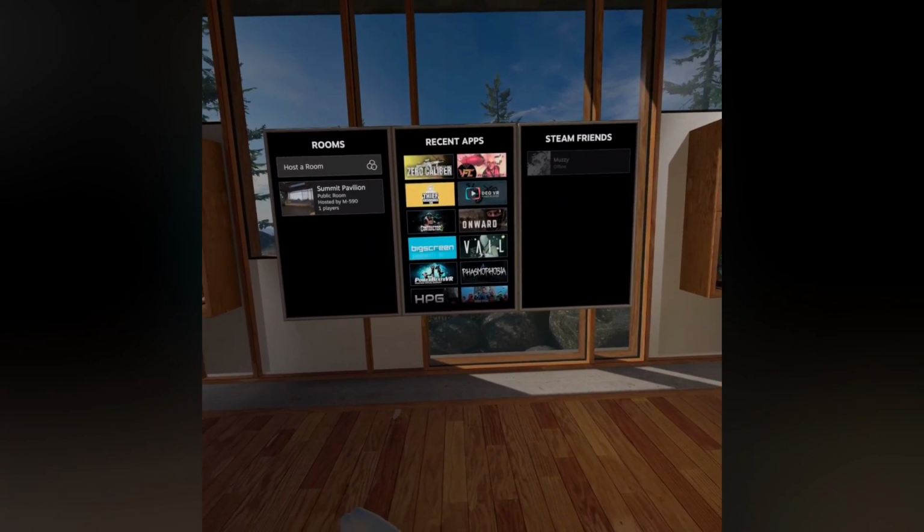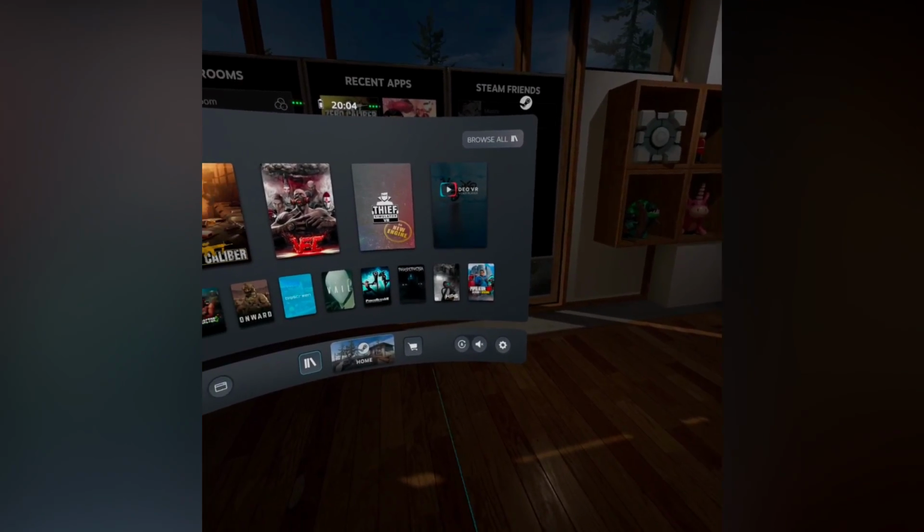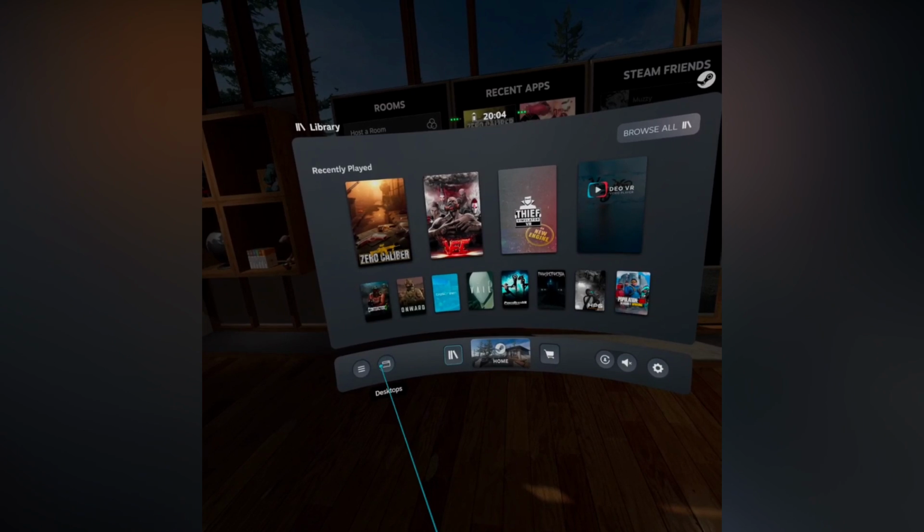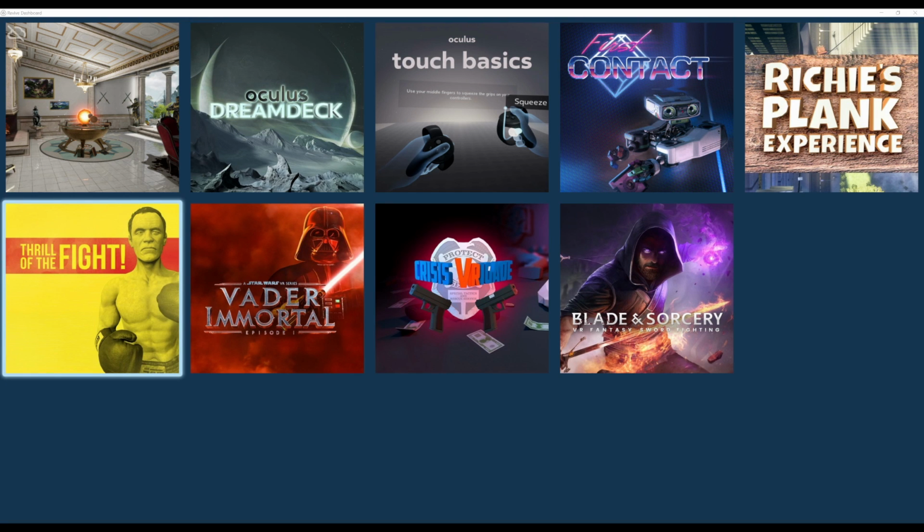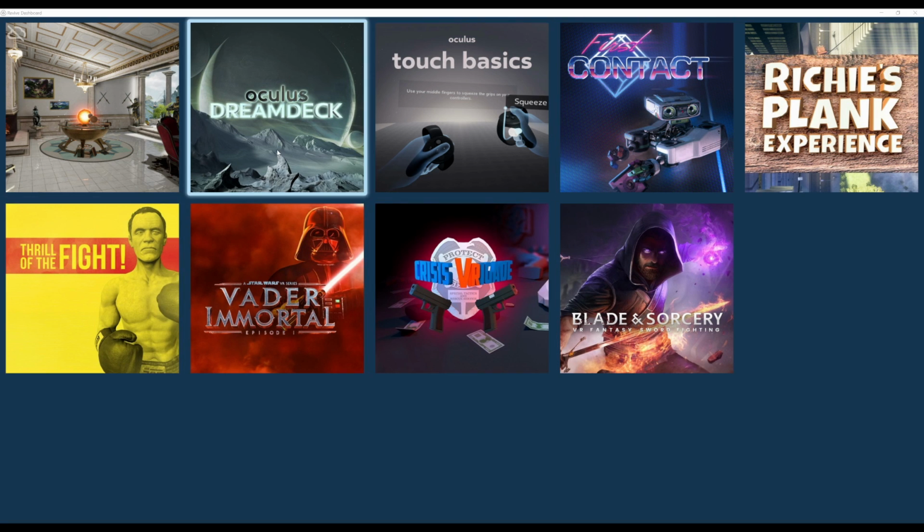If you want to play an Oculus game, you need to click the left menu button on the controller, then click Desktop, and launch the game from Revive. Or you can just click it from your PC yourself. And that's it. Now you can play PC VR games wirelessly for free.